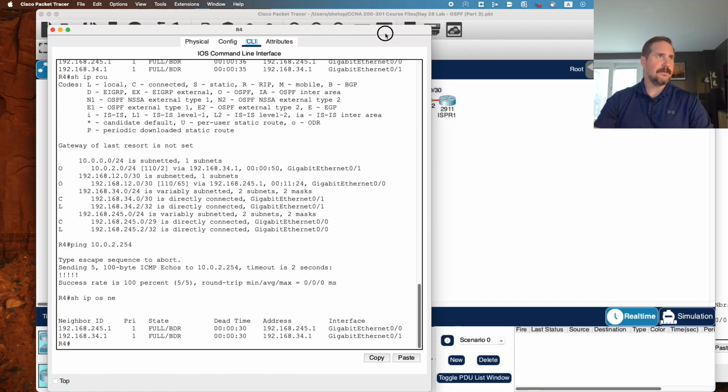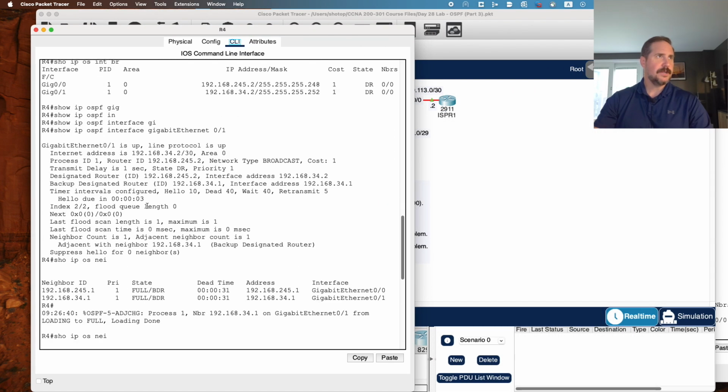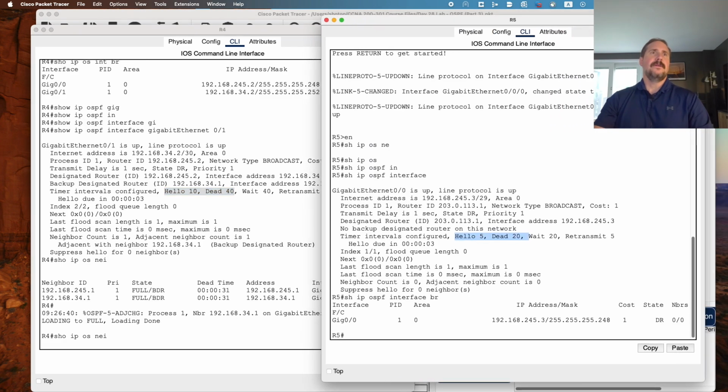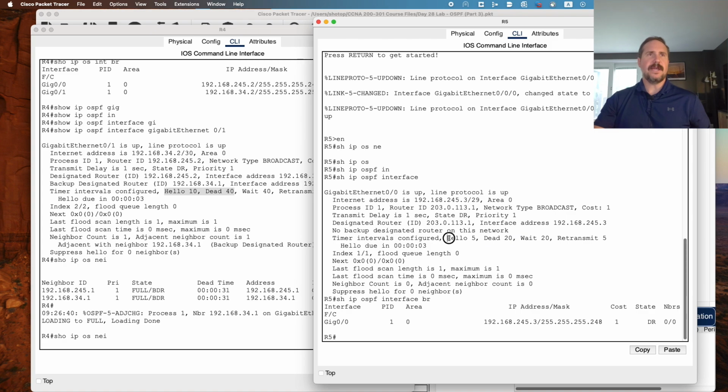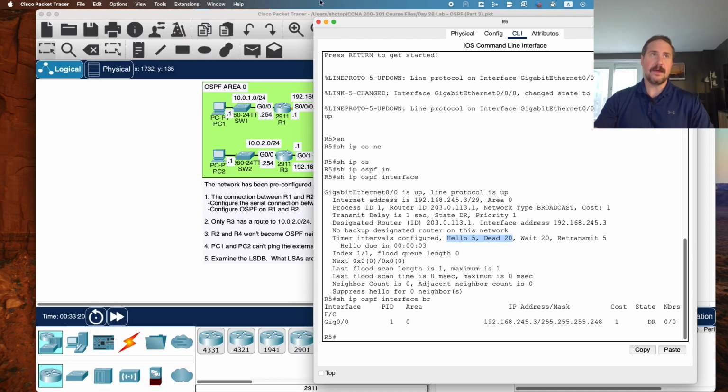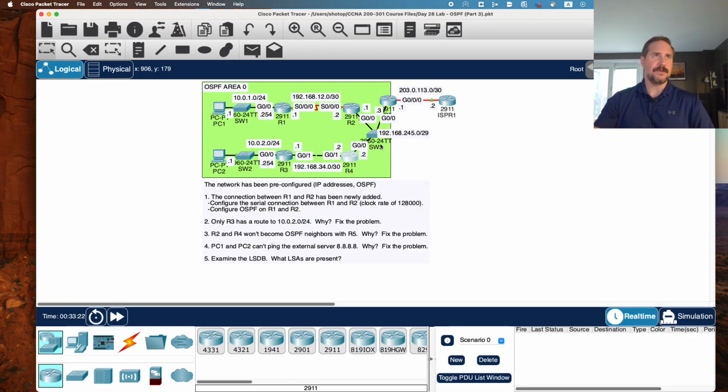So back over here, router 4, I should be able to scroll up to this section. The question was, does router 4 have the default hello and dead timers set? And it does, 10 and 40. All right, so the issue is that someone modified the hello and dead timers for router 5, and because they don't match the routers on the same segment, they can't create a neighbor relationship. So these two have different hello and dead timers than router 5.